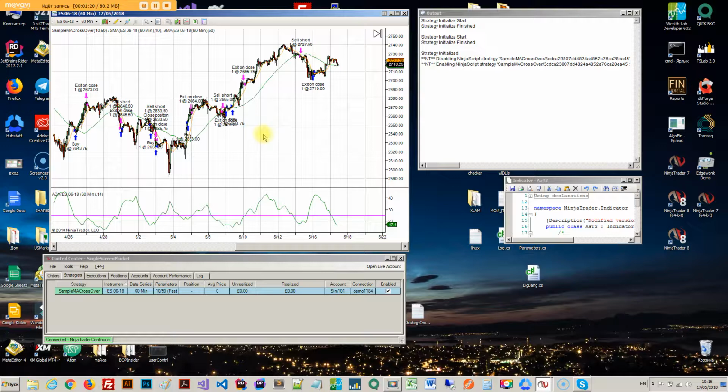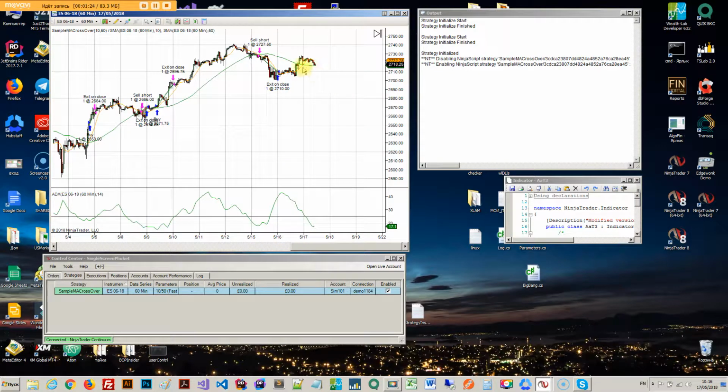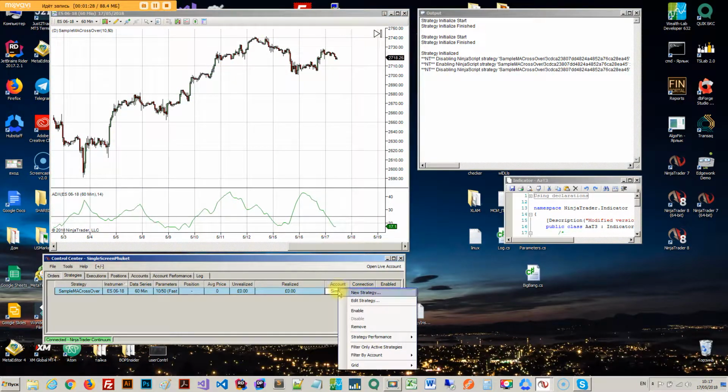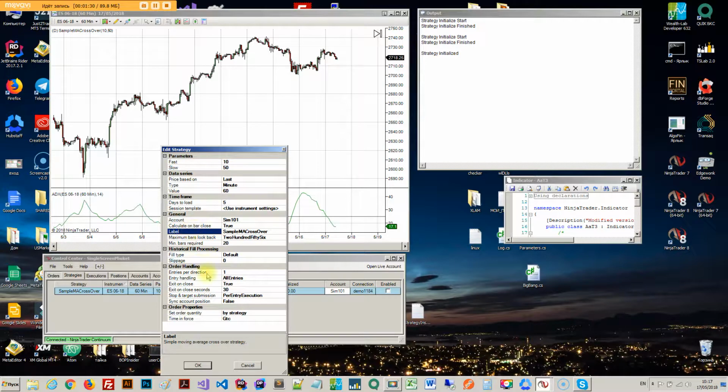But the thing is that this is simulation mode, and the only difference between this and live is that you just deselect that, you go to edit strategy, and right here, instead of account Sim 101, you should see your live account. You get that live account data after you sign up with some broker. It'll send you the connection details. But overall, this is the only difference between sim and live.